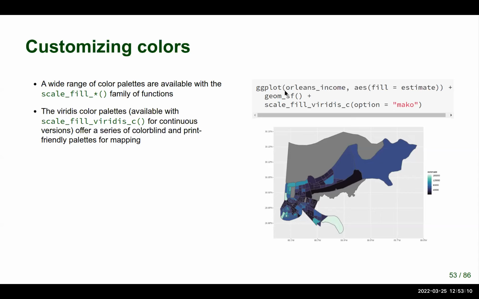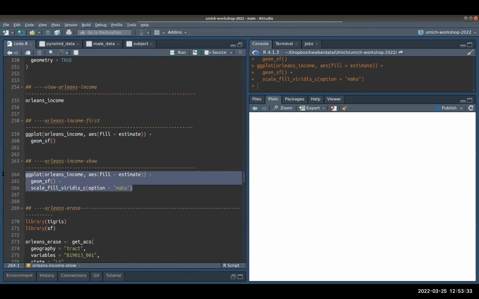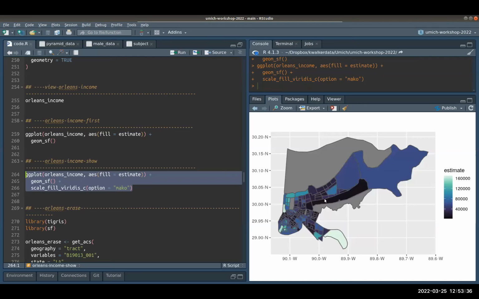So I'm using scale_fill_viridis_c for a continuous version of a viridis color palette. And I'm using the mako option, which ranges from like a dark blue to a light green, to modify the color palette on my map. And this is something that's fun to experiment with, find a color palette that you really like. So just to show you a few examples, this is the mako color palette. There are a bunch of different options. If you search for the viridis and the viridisLite R package, you'll be able to find all those options.